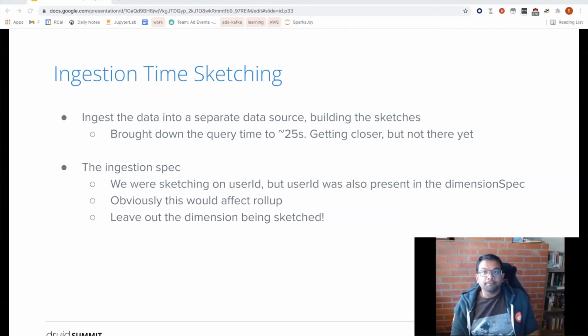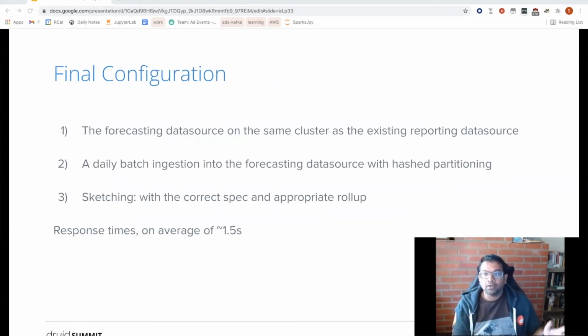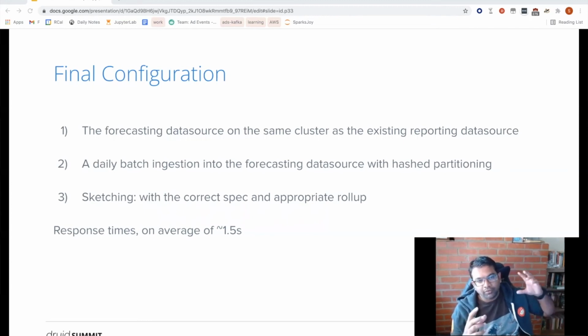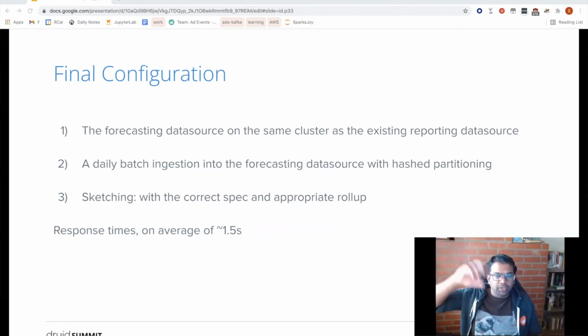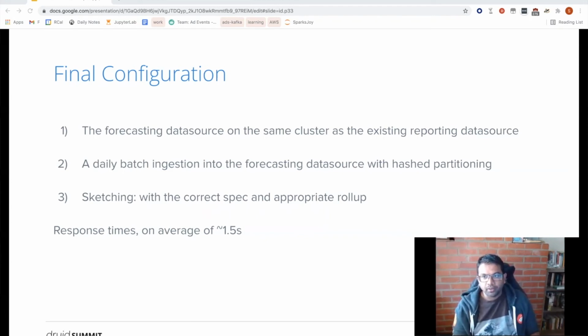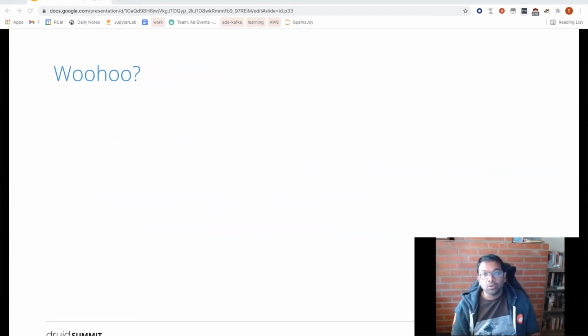And yeah, so the final response time that we landed at was about 1.5 seconds, which is good enough. And what the final configuration of the clusters looks like is, we have the forecasting data source being ingested batch-wise daily, on the same cluster that the existing reporting use case was in prod. We did hash partitioning, maybe get into that a little bit later. And then we got the sketching right with the appropriate spec and the rollup. Awesome, right? Good to go?